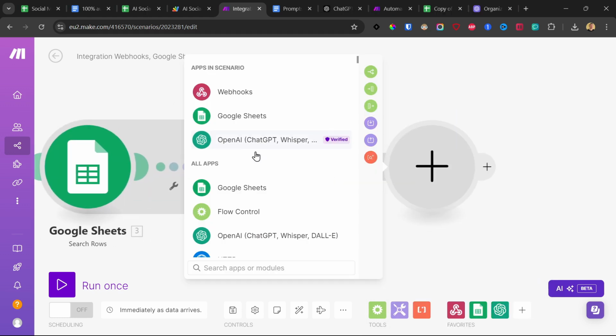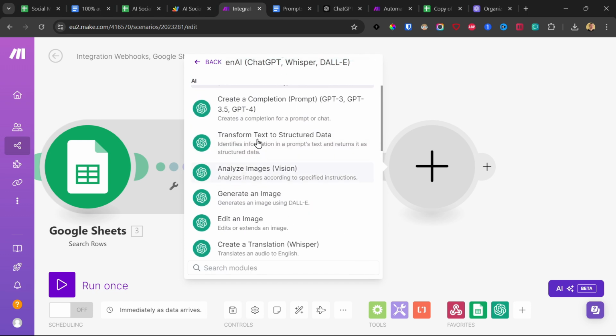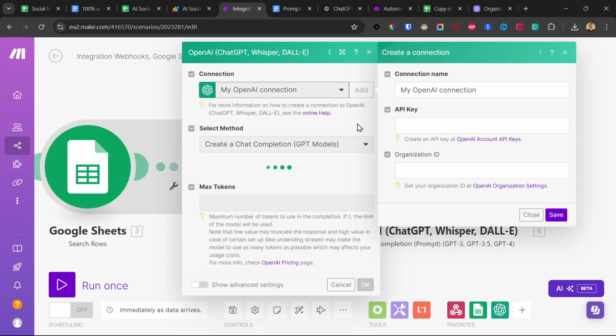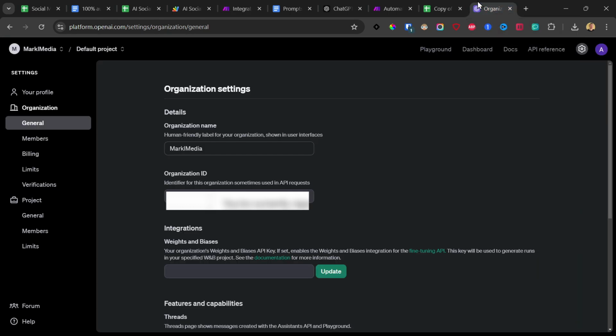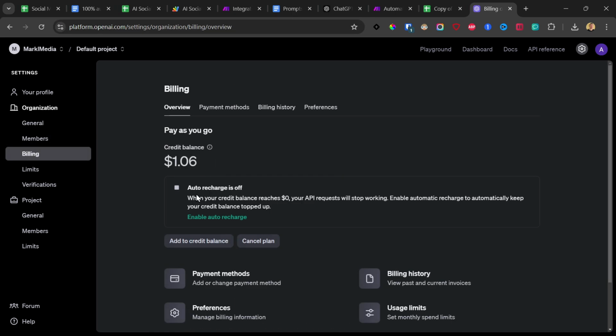Next, we will set up our first AI module. This is going to be OpenAI, and we click on Create Completion. Then if you don't already have a connection established, you click on Add, and then you go to your account, or you can set up a new account on platform.openai.com, set up a free account there. Then you go to billing. You need to add at least $5 in credits. But as I said in the beginning, it only costs you like 3 cents in OpenAI costs to use their service. So it's pretty cheap.